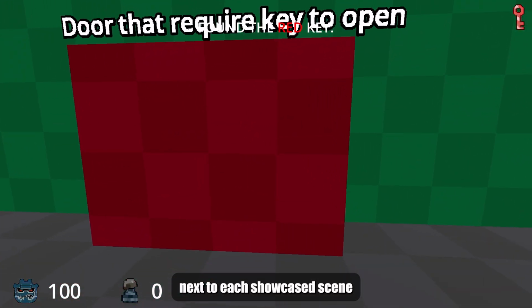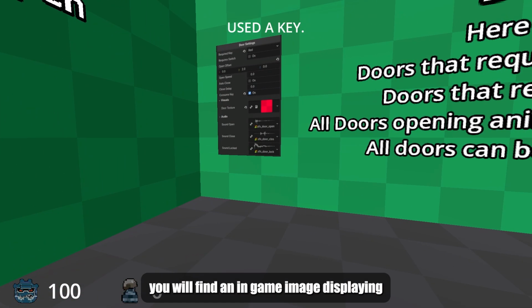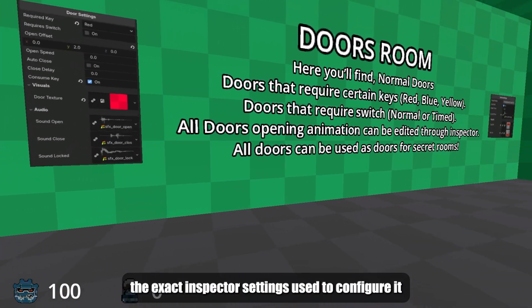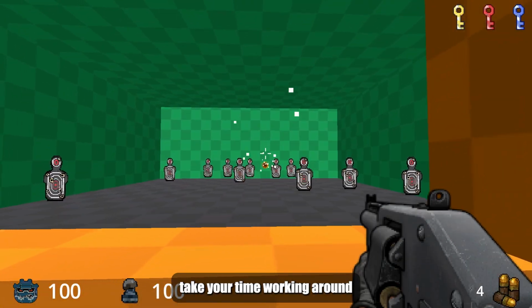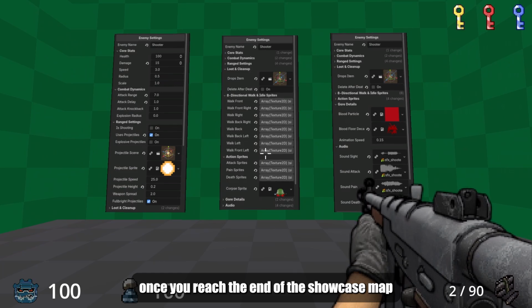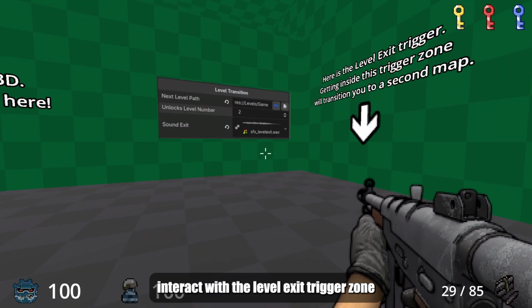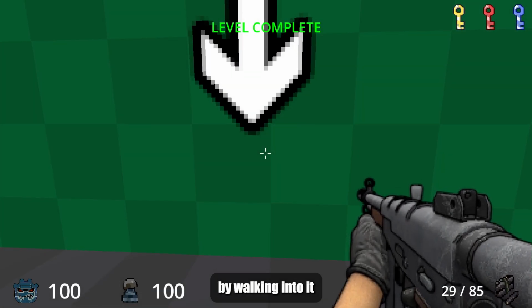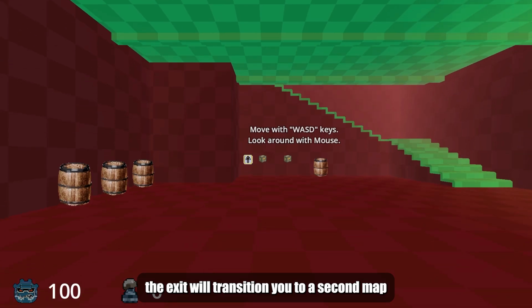Next to each showcased scene, you will find an in-game image displaying the exact inspector settings used to configure it. Take your time working around and reading all the notes and trying all the mechanics. Once you reach the end of the showcase map, interact with the level exit trigger zone by walking into it. The exit will transition you to a second map.